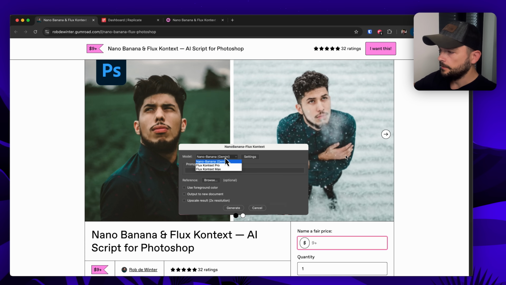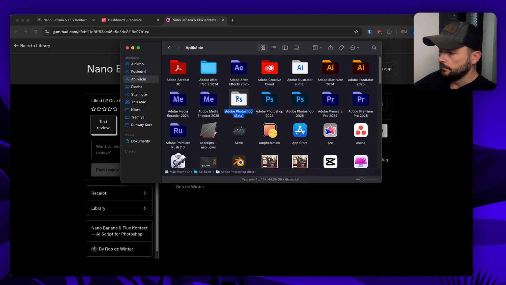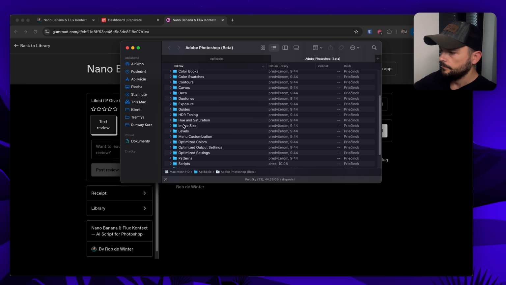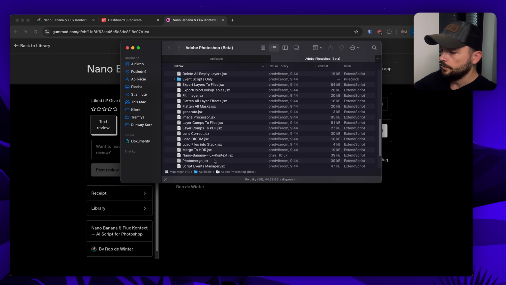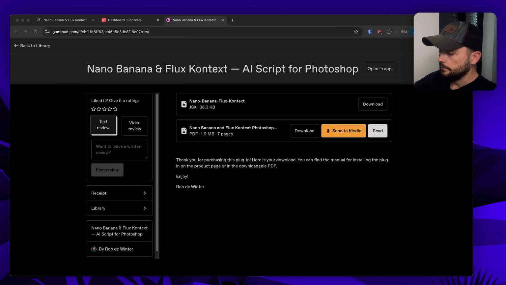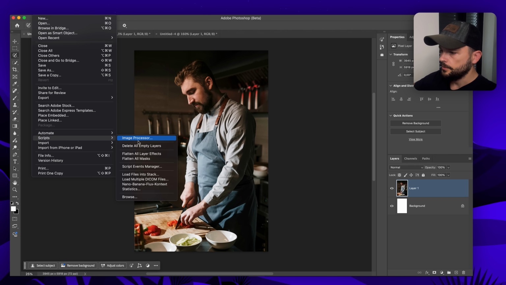If you buy it, you will see this window, and the only thing you need to do is download this JSX file, which is a script for Photoshop. Then you will locate your Photoshop folder, open it, and find presets. Scroll down to scripts, and paste it here. As you can see, mine is already here. You can check if it works right in Photoshop. Go to File, Script, and here you can see Nano Banana.